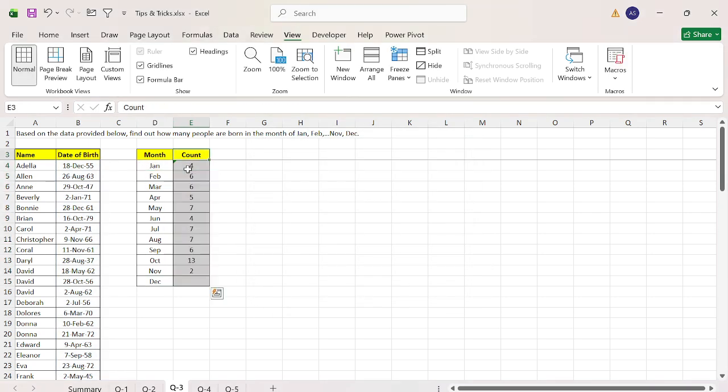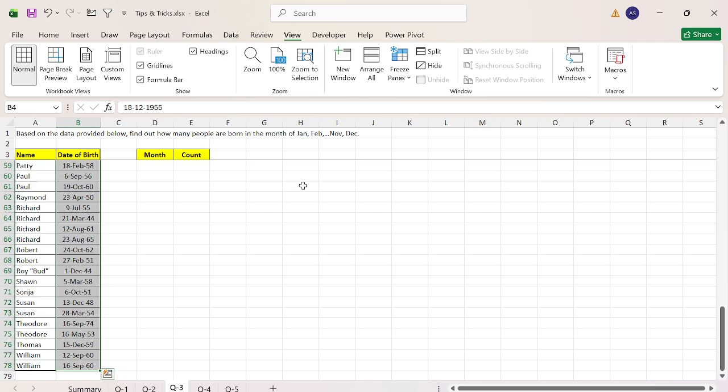Now you look how many birthdays we have. In Jan we have 4, and the total is 75. Let me see what the count is. The count is 75, so we have 75 people here.